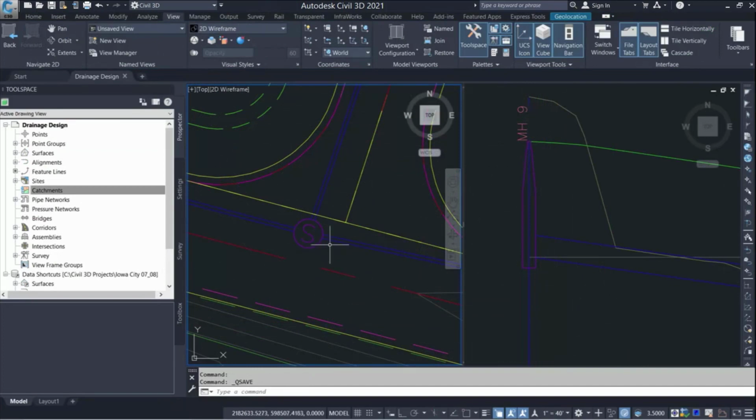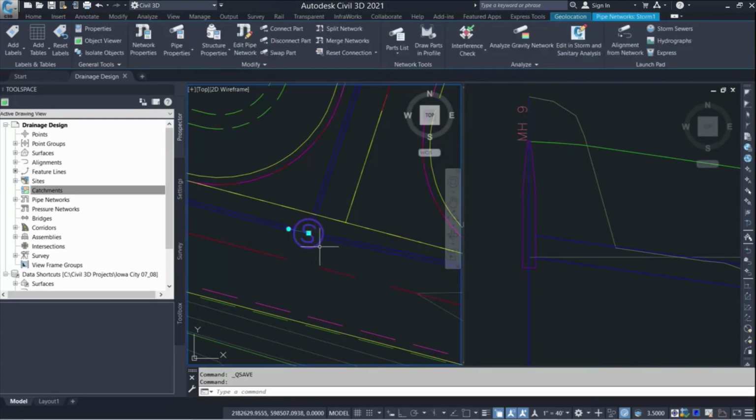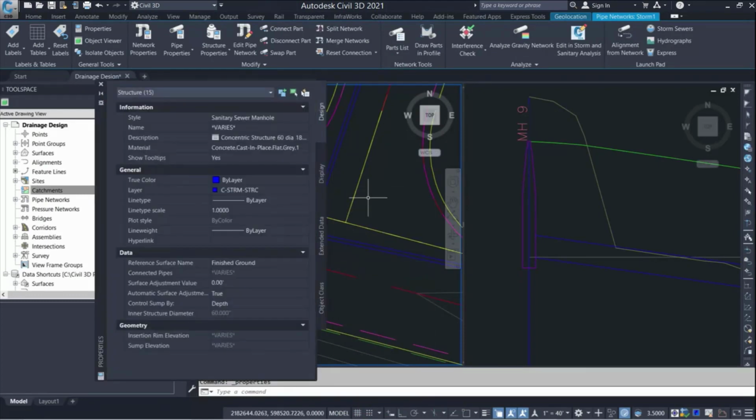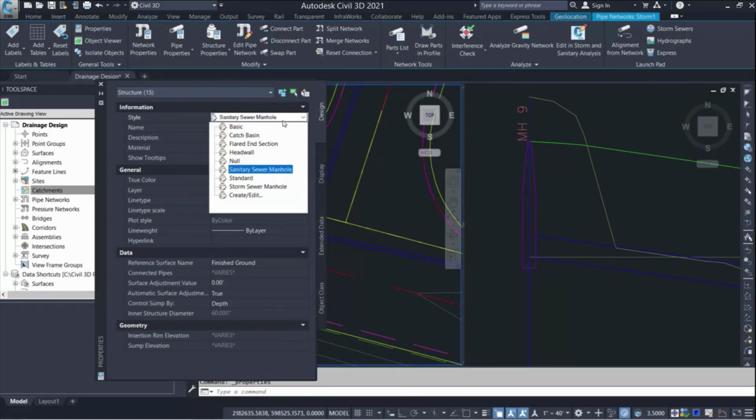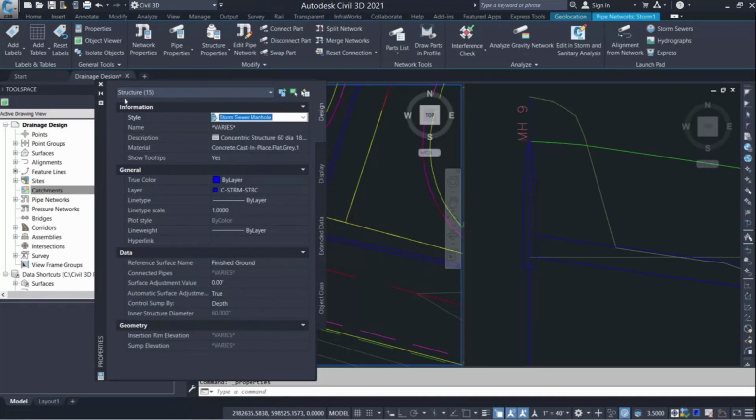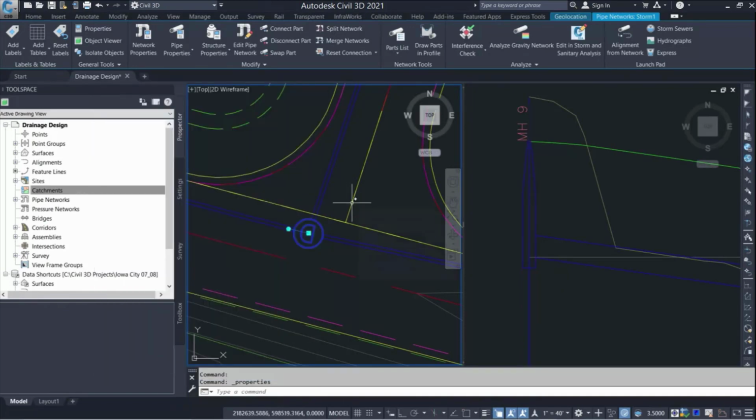In the drawing, we can see that the structure shown is using the style for a sanitary manhole when it should be a storm manhole. Select the structure, right-click and choose Select Similar to select all of these structures. Right-click again and choose Properties. In the Properties, 15 structures have been selected. Change the style to Storm Sewer Manhole. You can see the style has now changed in the drawing.